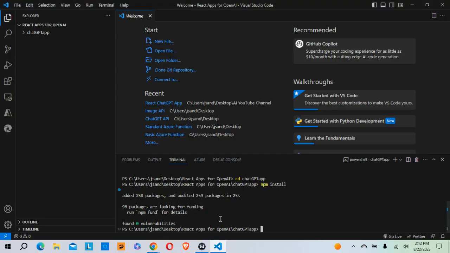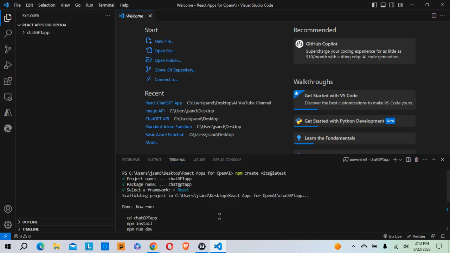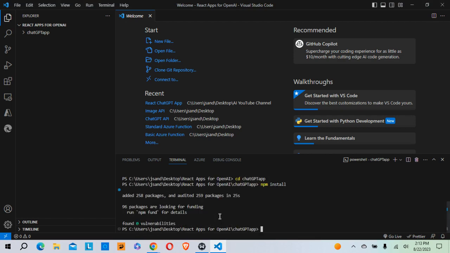Okay, the npm install completed. And then the third thing that it requests is npm run dev. And basically what that does is it fires up this app on a local server on your machine. So I don't need to do it right now, but I'm going to show you what it looks like. npm run dev.